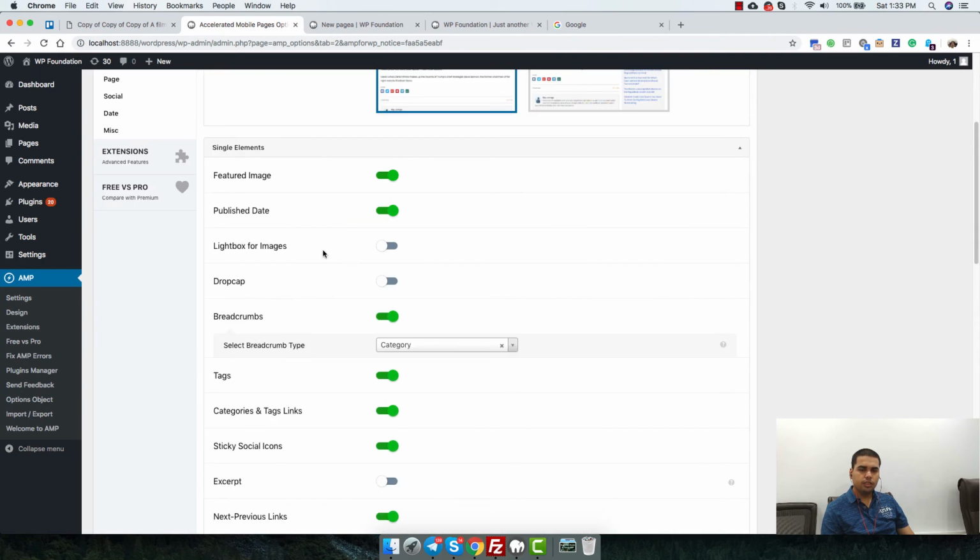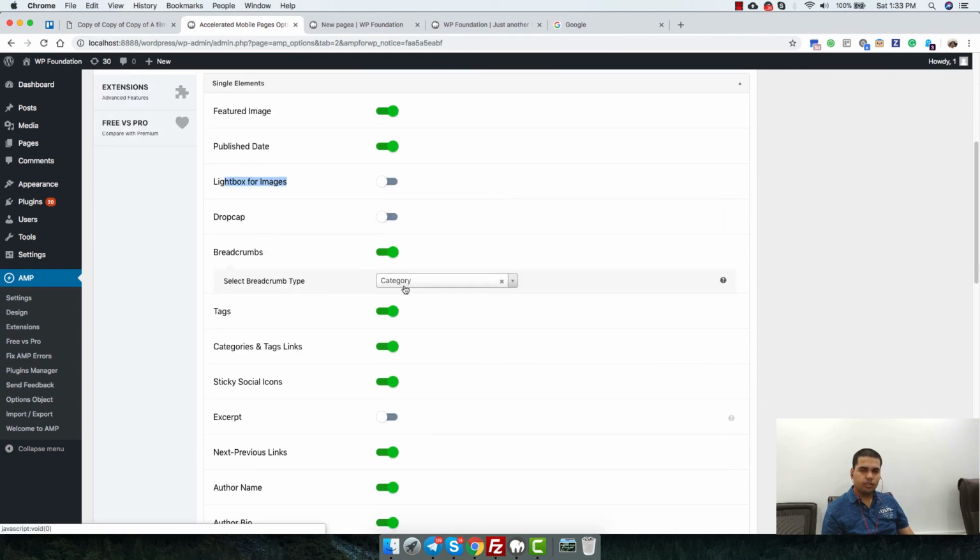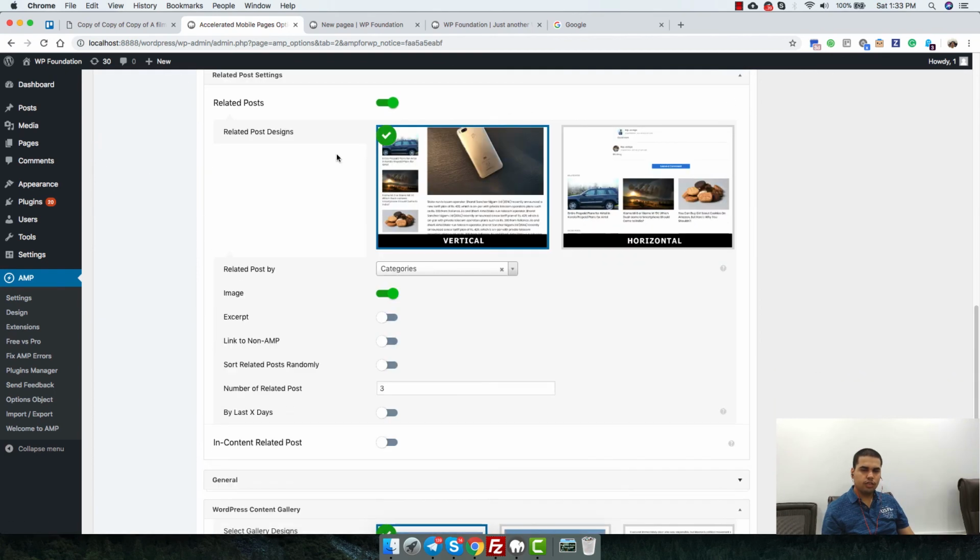If you need to have a drop cap, which means that first letter will be bigger, first alphabet will be bigger, and then rest of the alphabets will be smaller. So this is called drop cap, and you can turn this on from here. This is also another feature called lightbox for images, where when we click on the image, it will open up in a lightbox. So if you need this, you can turn it on, and rest of the things you can keep it as it is.